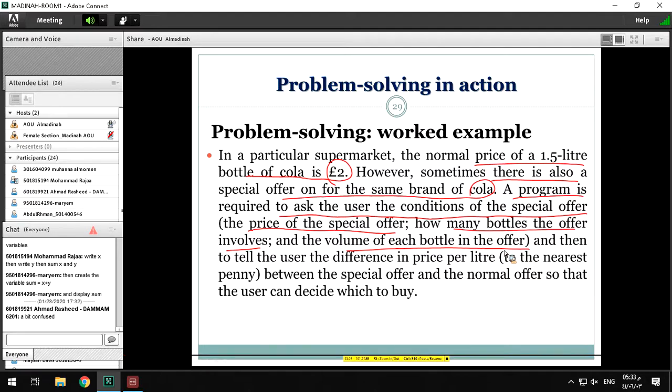Then tell the user the difference in price per liter between the special offer and the normal offer. Normal offer is 2 euro, the special offer is what? So that the user can decide which one to buy, whether the normal one or the special offer one, based on his requirement.